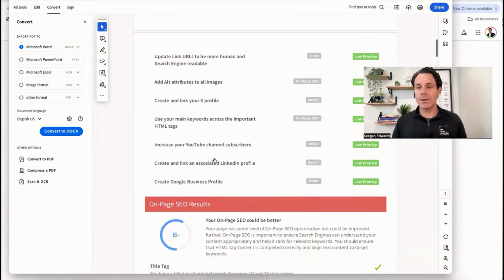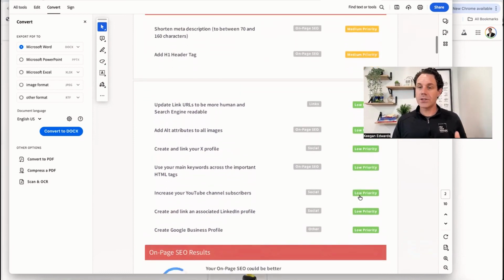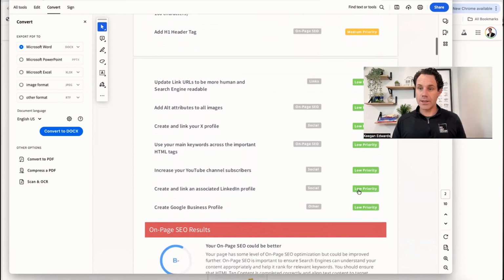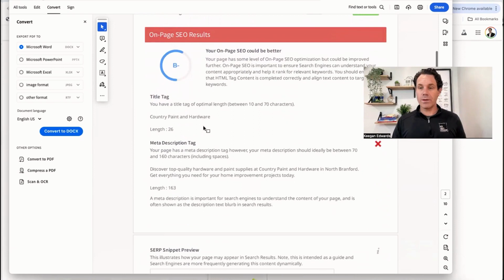So that's just giving you recommendations, and then also identifying whether these are high, medium, or low priority in terms of the impact that they're having on your website's performance in Google and your ability to show up and attract customers. And then we break this down a little bit more with an explanation of what we've seen on your site.